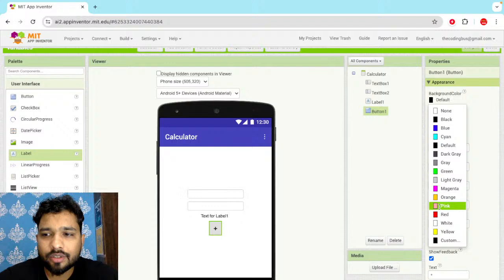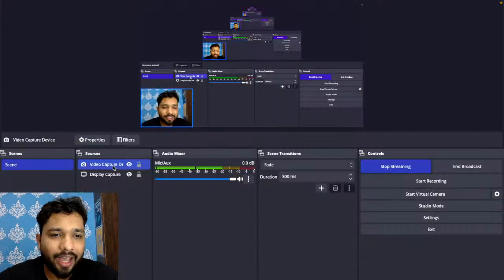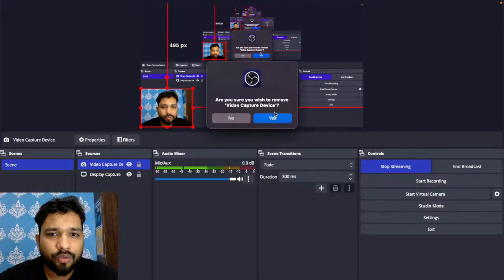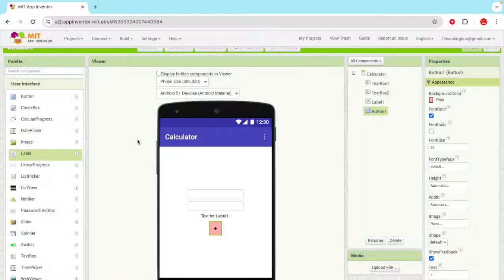I'm gonna just delete that video because it's capturing more data or something. That's why. Okay, cool. Now this is the one button.